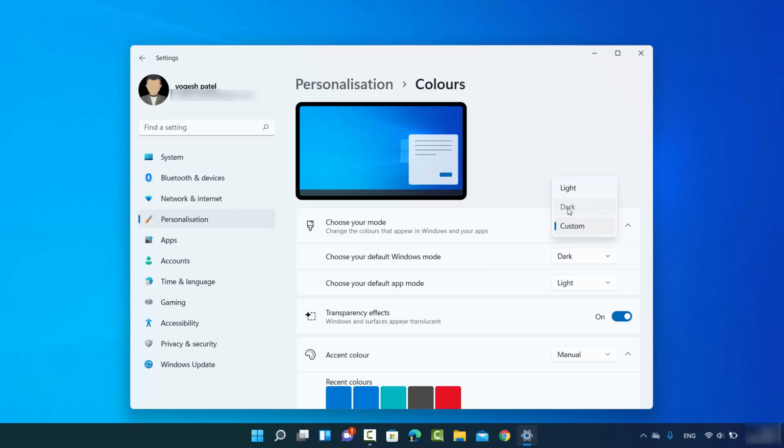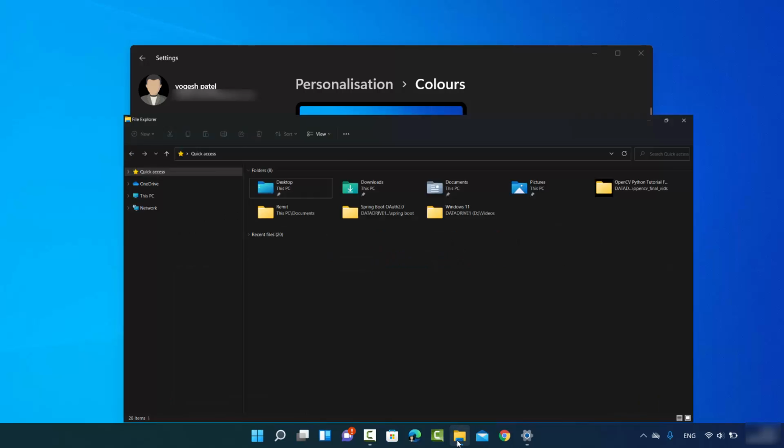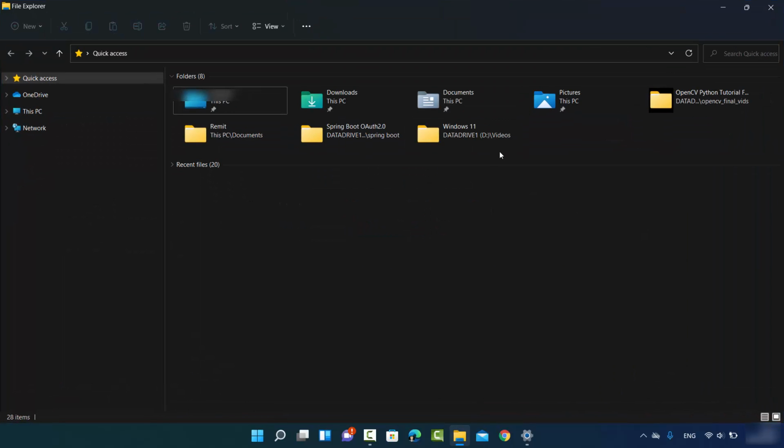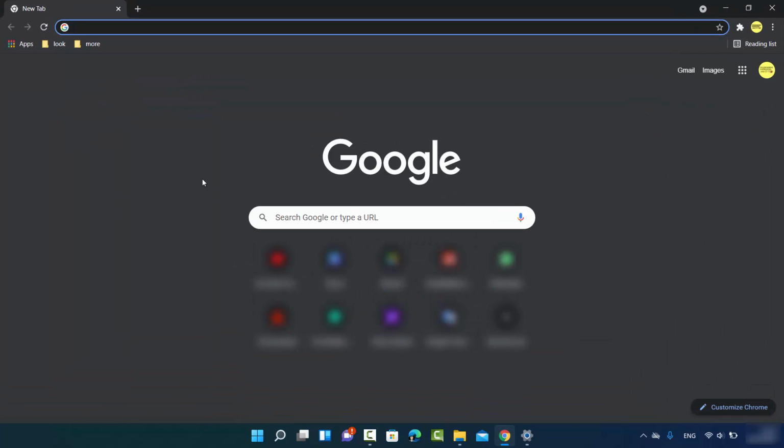So I'm going to just choose the dark mode, and then all the windows which you open on your Windows operating system will appear in the dark theme, right? Also this taskbar is in the dark color. When I open the file explorer, it will be visible in the dark mode or in the dark shade. And when you open, let's say, some third-party apps, and if they support dark mode, then they will also appear in the dark mode. For example, this Google Chrome app, right? It appears in the dark mode, right?